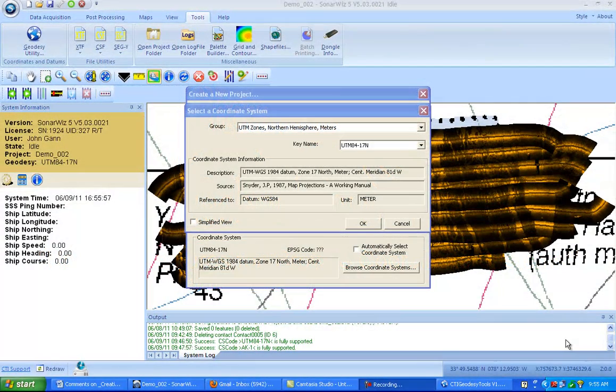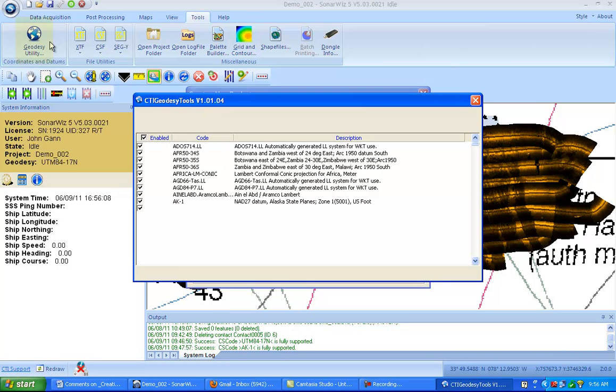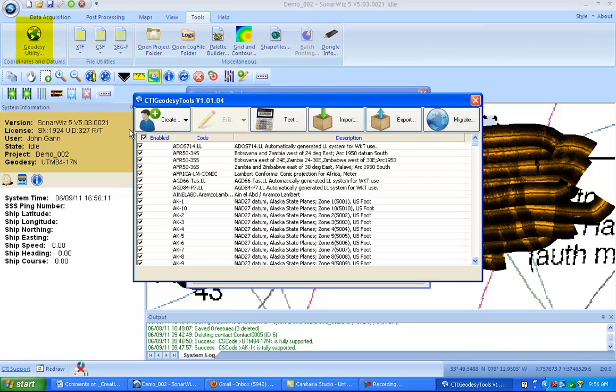Today we'll be looking at two different options. One is the Simplified View option within the Selected Coordinate Systems box, and the other is the Geodesy Tools or Geodesy Utility option, as found in this corner right here.